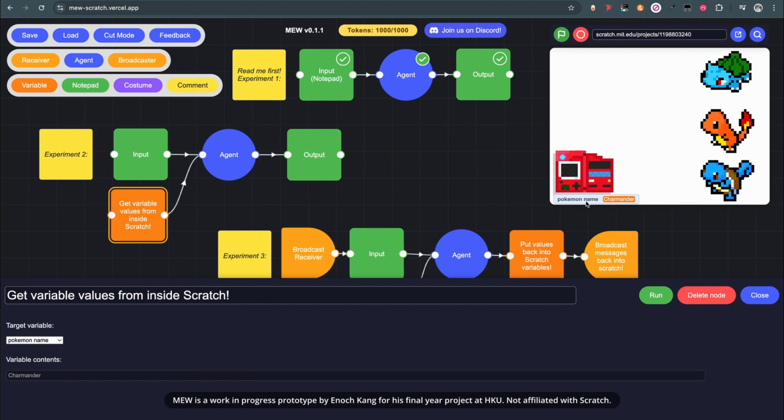I'm basically telling Mew which variable it should be taking the value from. And so if I just click on that, I can choose the other variables as well. But in this case, we're going to pick Pokemon name. And you can see right now the Pokemon name is set to Charmander. And so that's why here it says variable contents, it says Charmander.